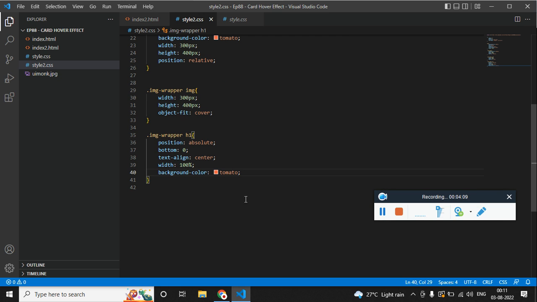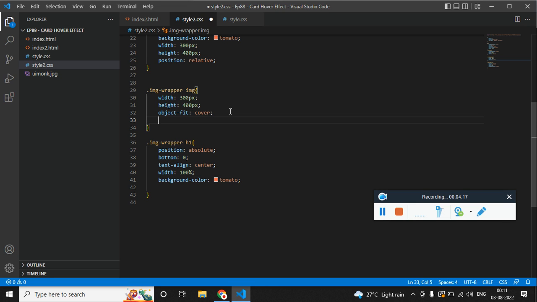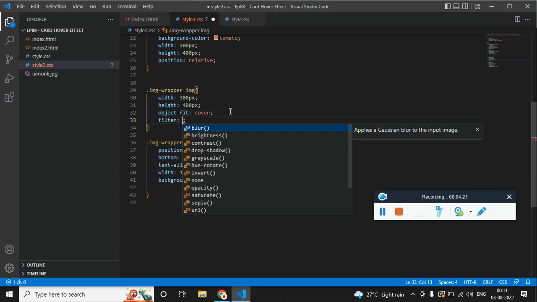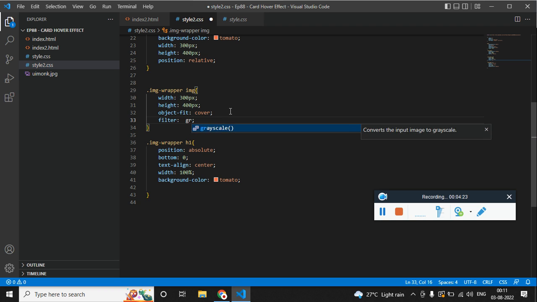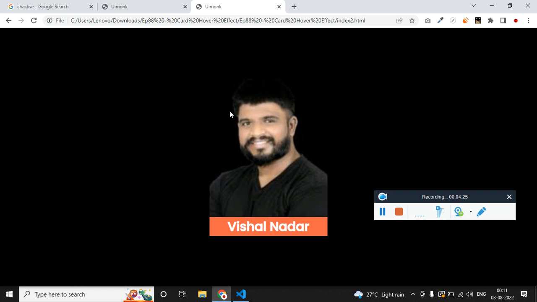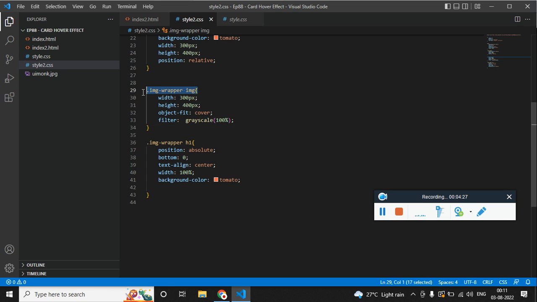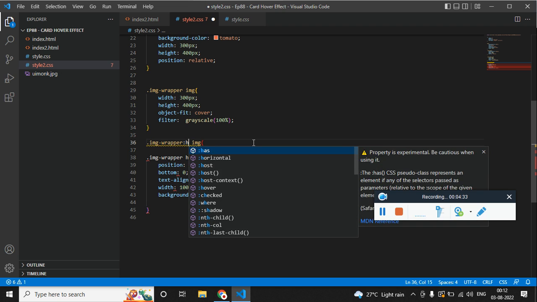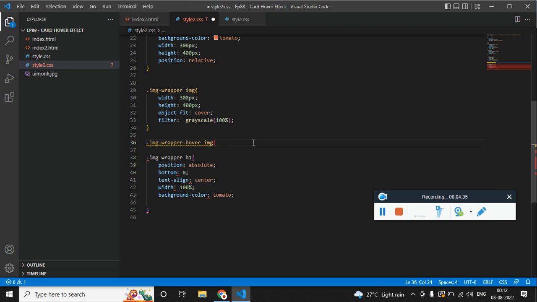Now that is working. Now what we need to do is we are going to have the transform effect. Before that, let me give the filter to the image. Filter grayscale 100%. So now it's going to be grayscale. So once I hover on the container, it needs to have the grayscale of 0%.